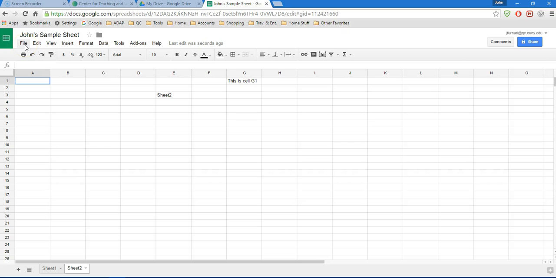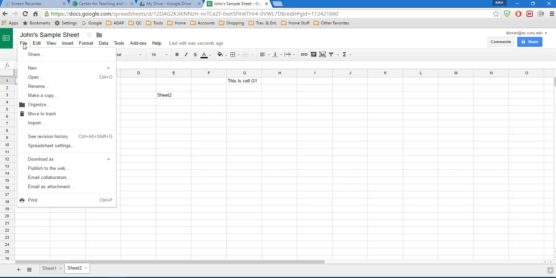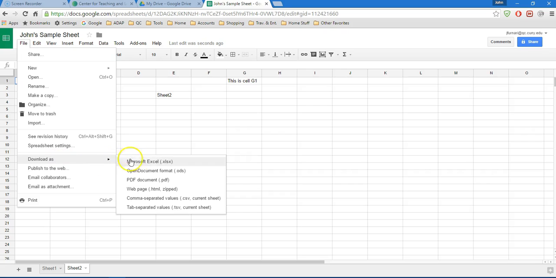Now, if I wanted to download this file to my computer, I can choose the file option, download as, and I have a couple options here. I can download this as a Microsoft Excel file, I could download this as a Sheets file in open document format. I can download this as a PDF, as a web page, as a CSV file, or as a tab separated file. So I have lots of options for downloading this file to my own computer, or I can just save it on Google Drive.